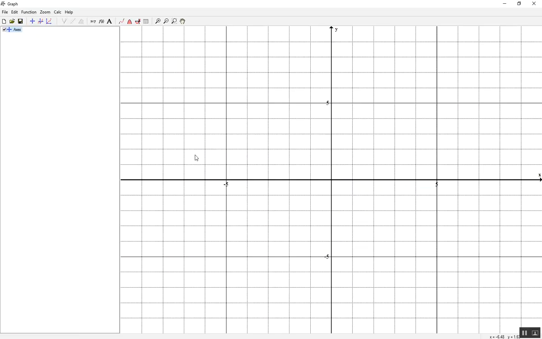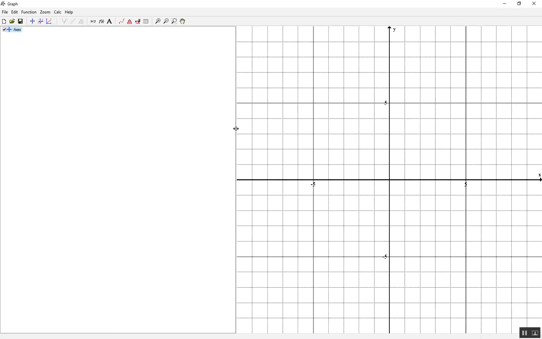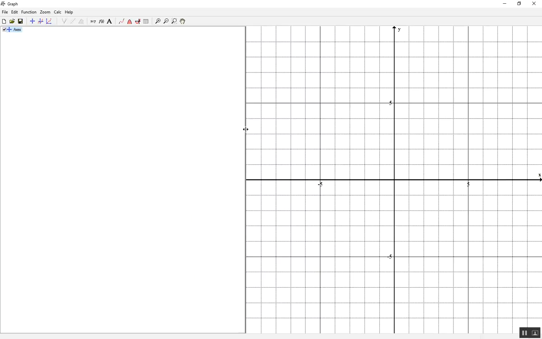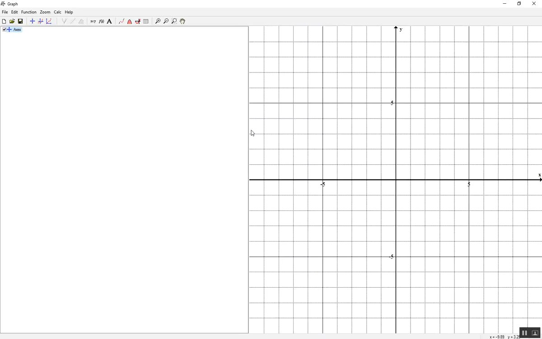Now you will notice that the grid squares are elongated. I can take my mouse and just move it over this line until I get the double arrow, and then pull it, and I can experiment with this a little bit. Pull it until it's closer to square grids. So that's how we set up a standard 10 by 10 axis in the Graph program.